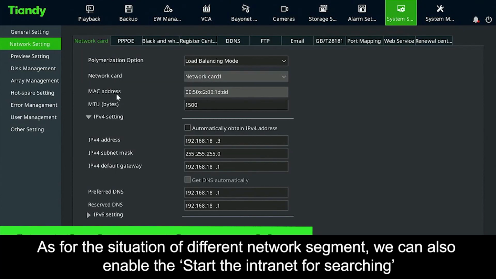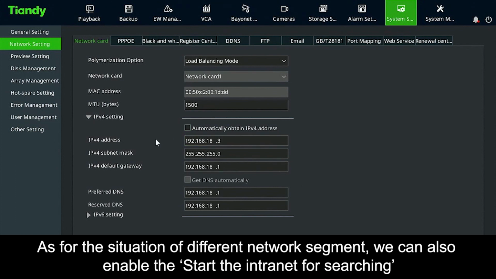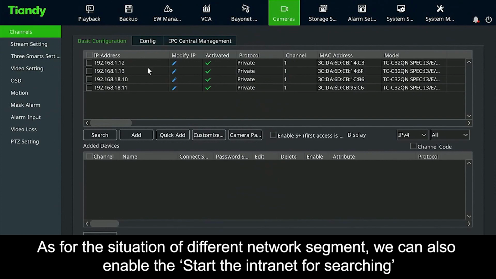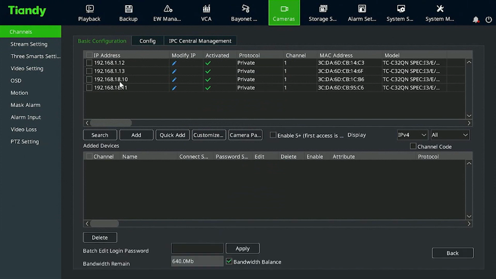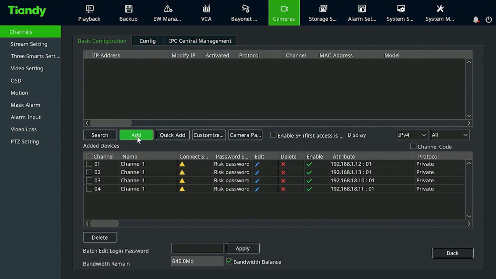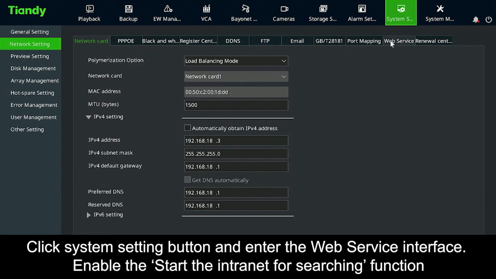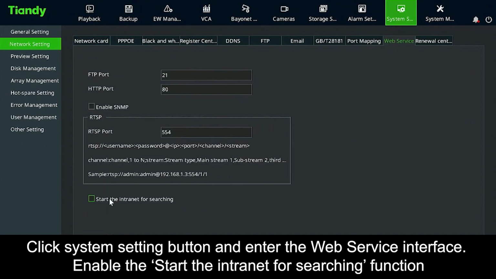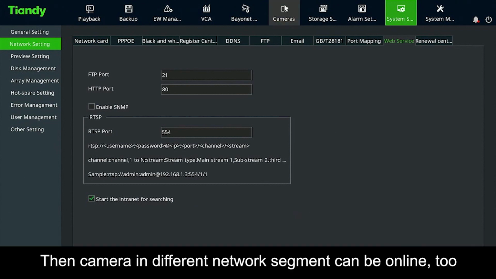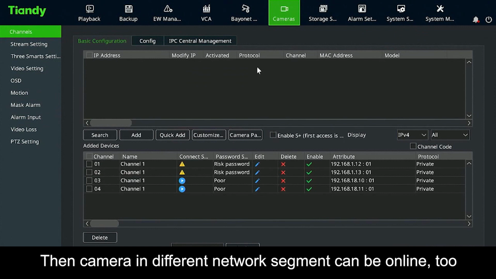As for the situation of different network segments, we can also enable the Start the Internet for searching. Click System Setting button and enter the Web Service interface. Enable the Start the Internet for searching function. Then camera in different network segment can be online too.